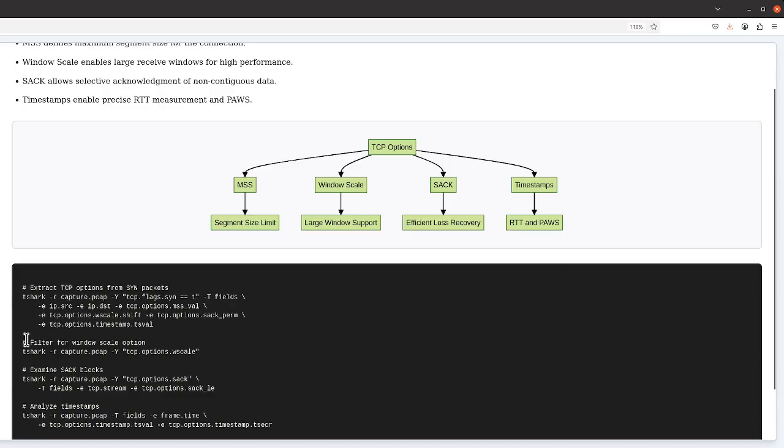Window scale extends the 16-bit window size field to support larger windows. The scale factor is a power of 2 multiplier applied to the window value. This option is essential for high bandwidth, high latency connections where the standard 65,535-byte window would limit throughput.